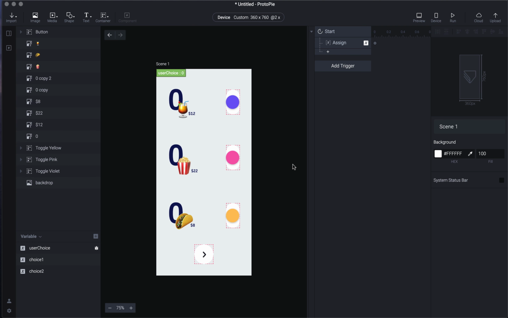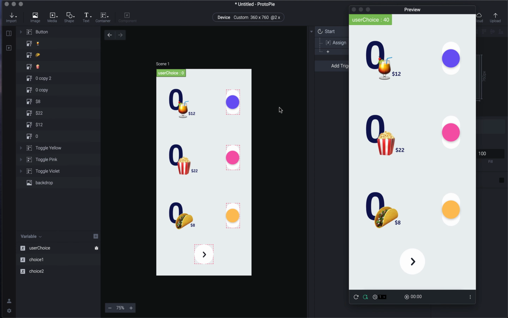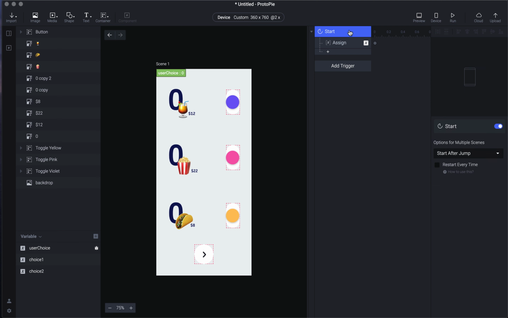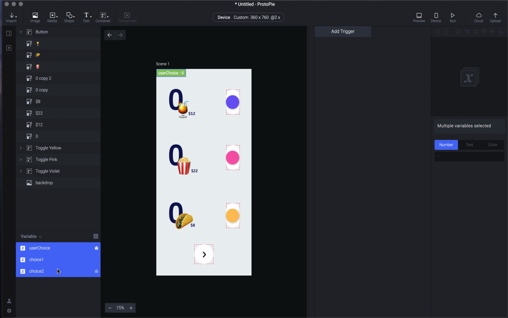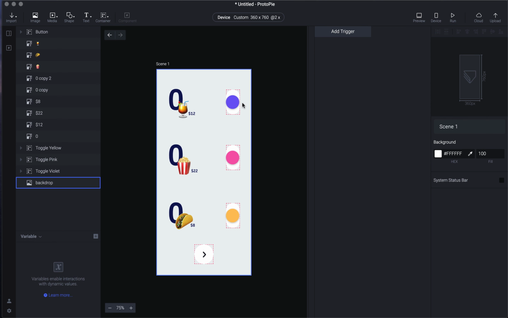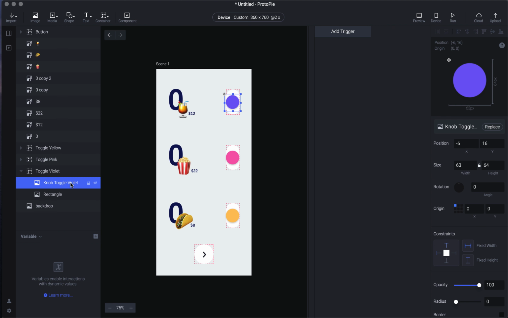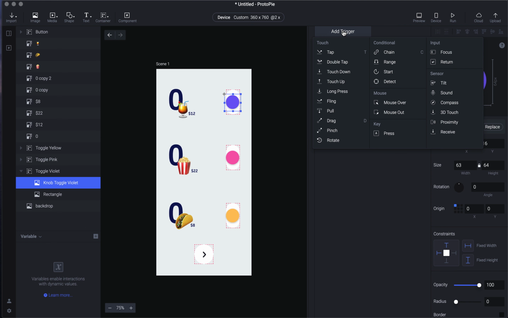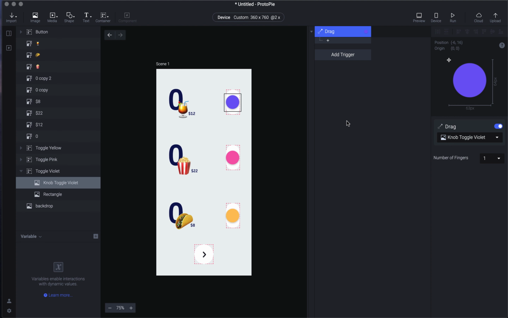And now we are ready to make the interactions. So to make this button interaction, first what I'm going to do is delete this. We don't need this. We don't need any of these either as of now. I'm going to select my knob toggle violet, which is the circular layer, and I'm going to add a trigger, and the trigger is going to be drag. So I want it to be draggable.